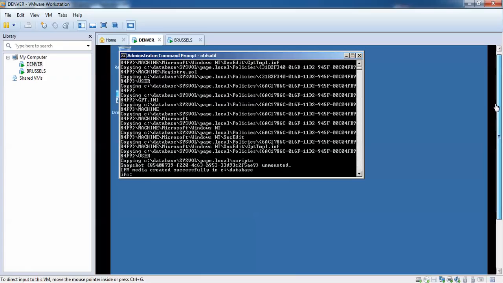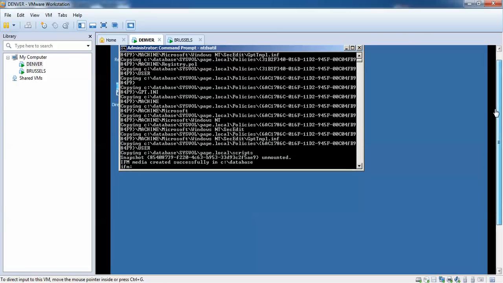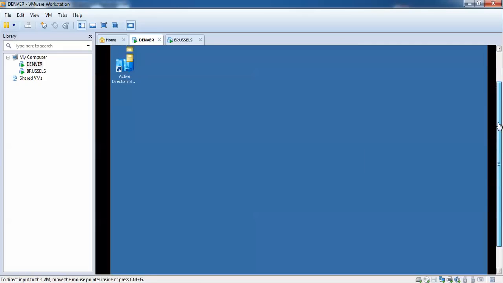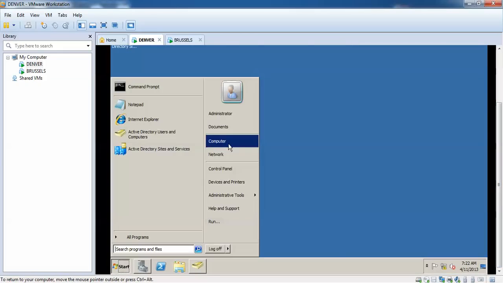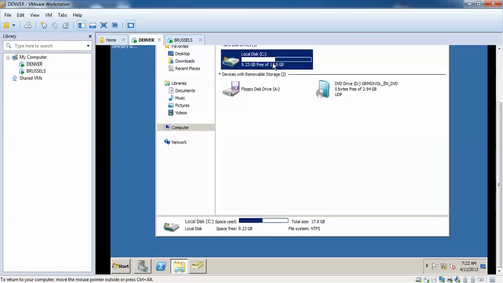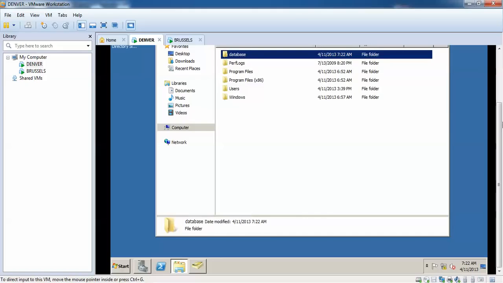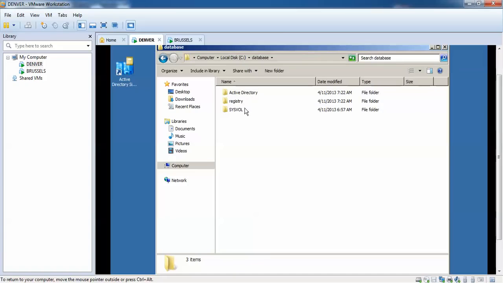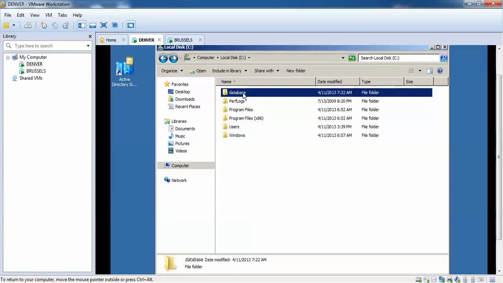So when it's done, we will see on our C drive that we have the database folder, which contains the Active Directory data. Okay, good. So I can close this right now, and I'm going to open my C drive. Here we see that we have the database folder. Good, that's nice. And now what we need to do is share this.